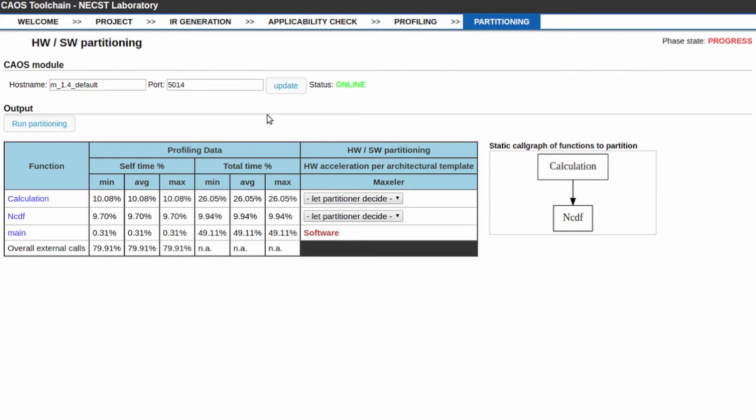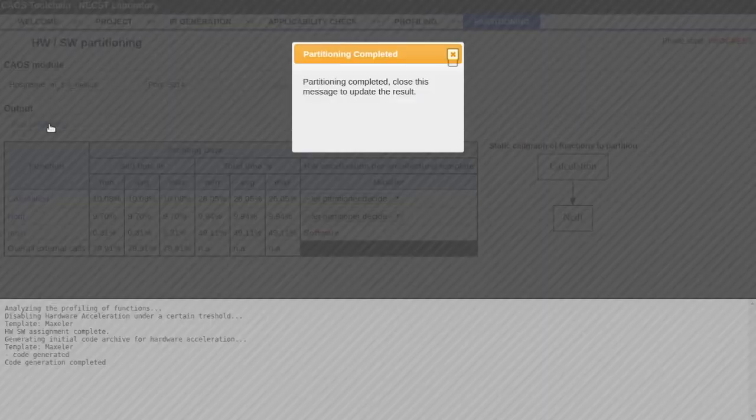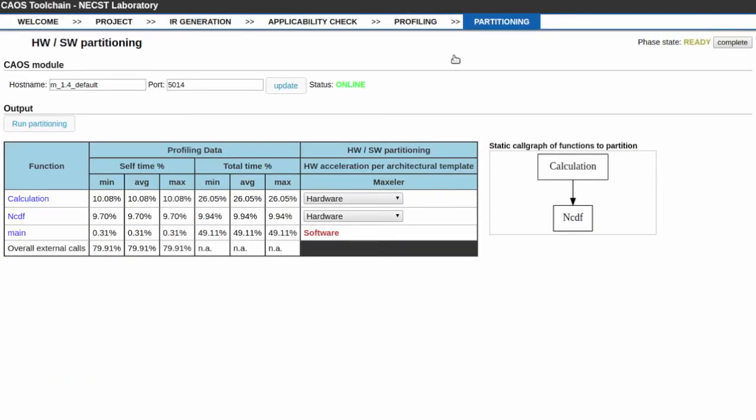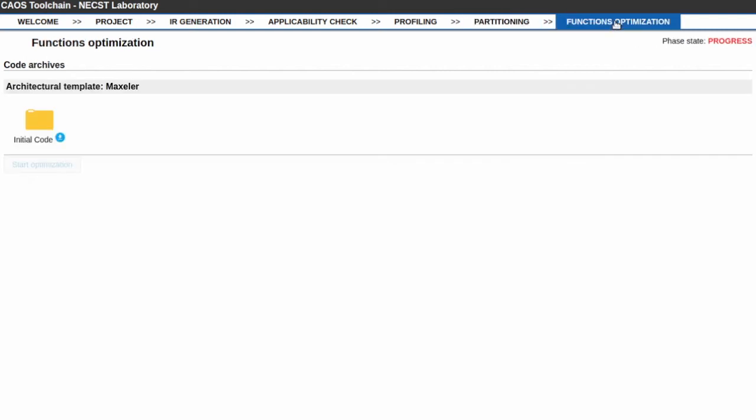So, let's have the framework decide the partitioning and click on Run Partitioning. We can see that the CAOS framework decided to implement both functions in hardware, as written in the table. During this phase, the candidate functions to be implemented in hardware are translated into MaxJ code. So now, we can move into the function optimization phase.